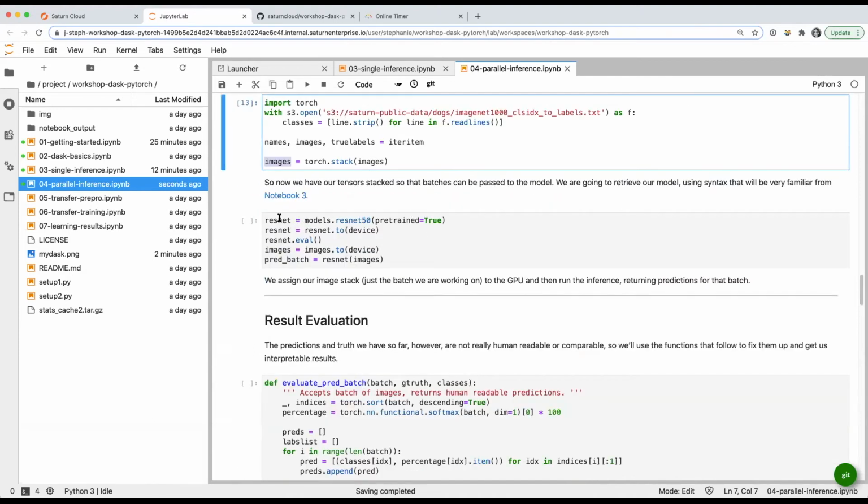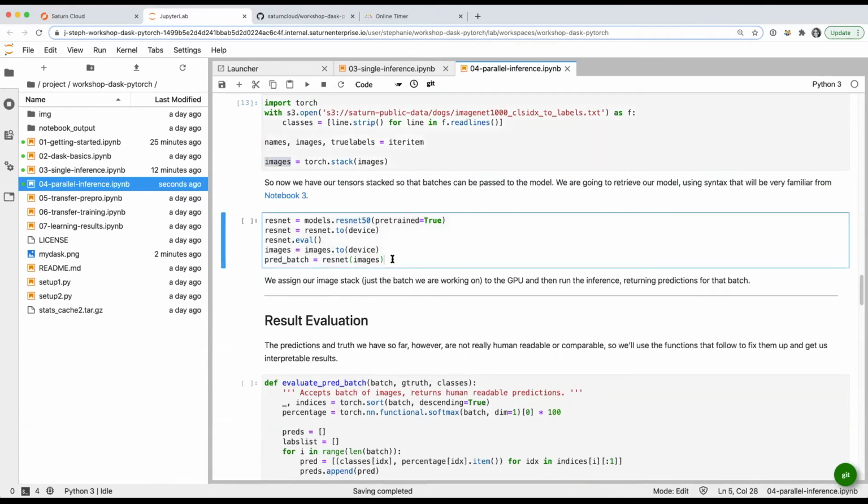So we could do the next bit with almost no work at all. ResNet, we've got it. ResNet put on the GPU compute, no problem. Set it to evaluation mode, naturally. With the images, this whole stack of tensors on our GPU compute, and then we run the model on the images.